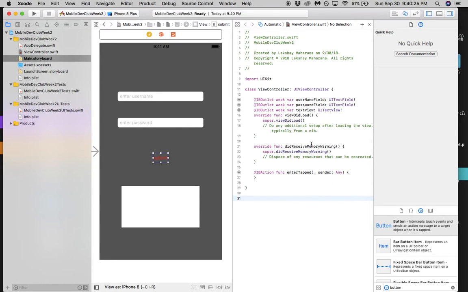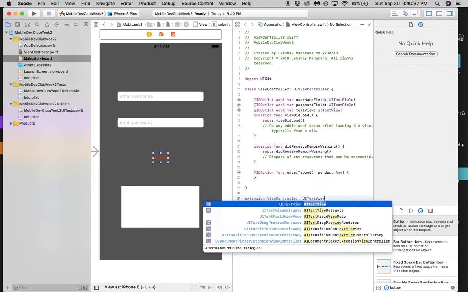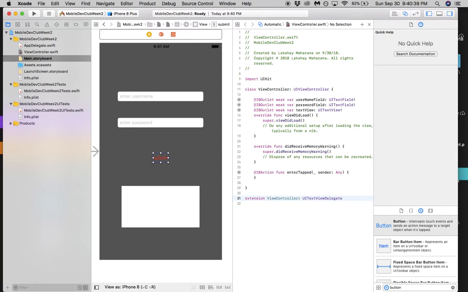Before we start anything here, we'll first create an extension to view controller. This basically lets us access a couple of methods that we have of the UI text view, so that we can resign something called the first responder. A first responder is essentially the keyboard. So when I click on this text field and something shows up as a keyboard, that is my first responder.